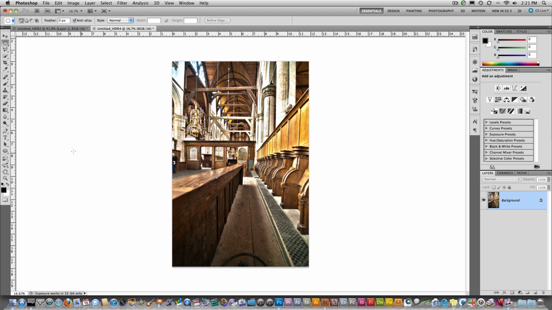Let's grab the measure tool. It's located right up here. There we go, ruler. And click along a straight line here. There we go. And just click the straighten button.